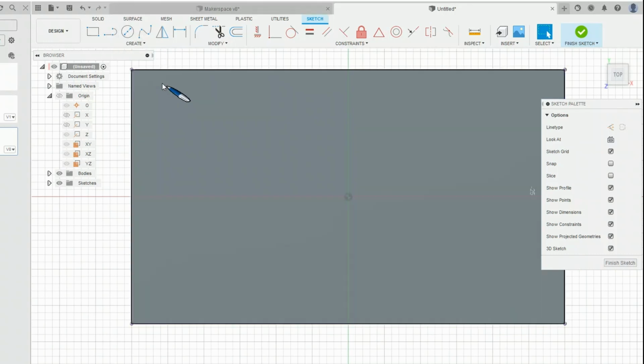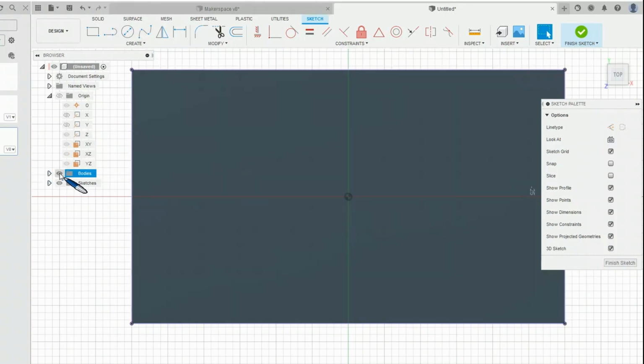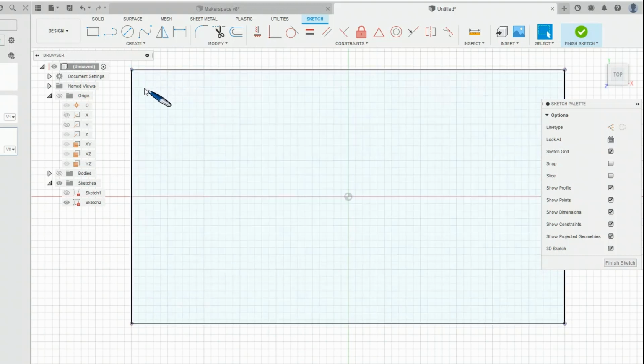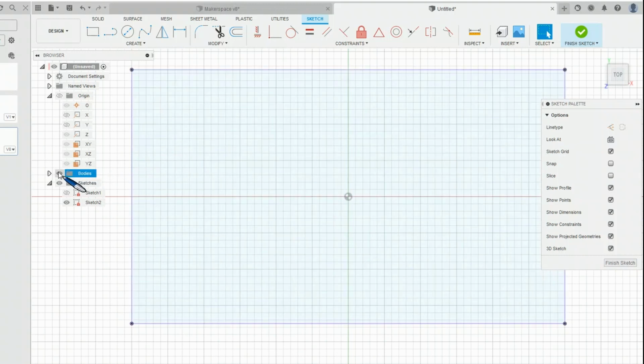So what that's now done, if I hide my body, you can see I've got a box here. This is not the same box that we had before. If I expand these sketches out, sketch 1 was my original drawing that we created. We're now looking at sketch 2. So what this has done is created an outline where we projected from that original body.